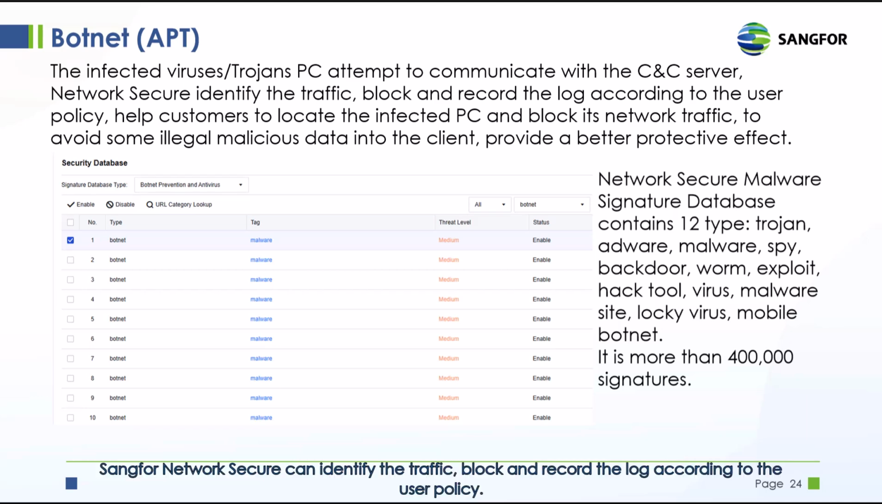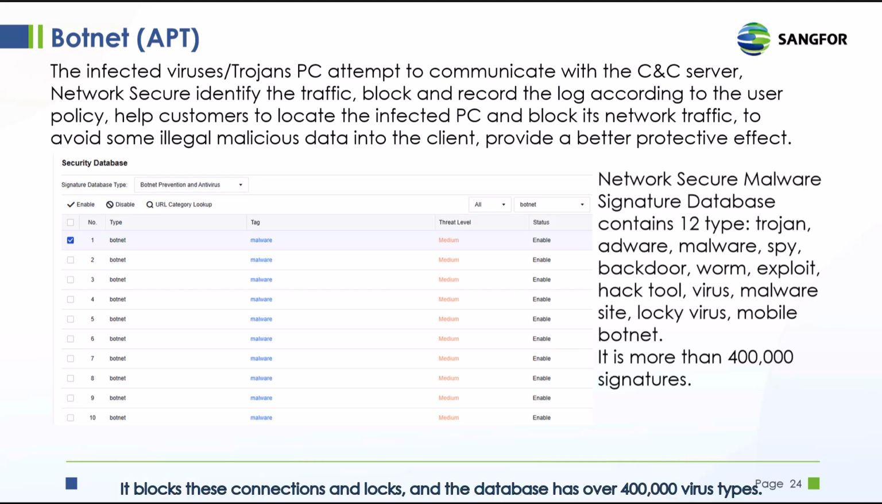Sangfor Network Secure can identify the traffic, block it, and record the log according to the user policy. It blocks these connections and logs them, and the database has over 400,000 virus types.